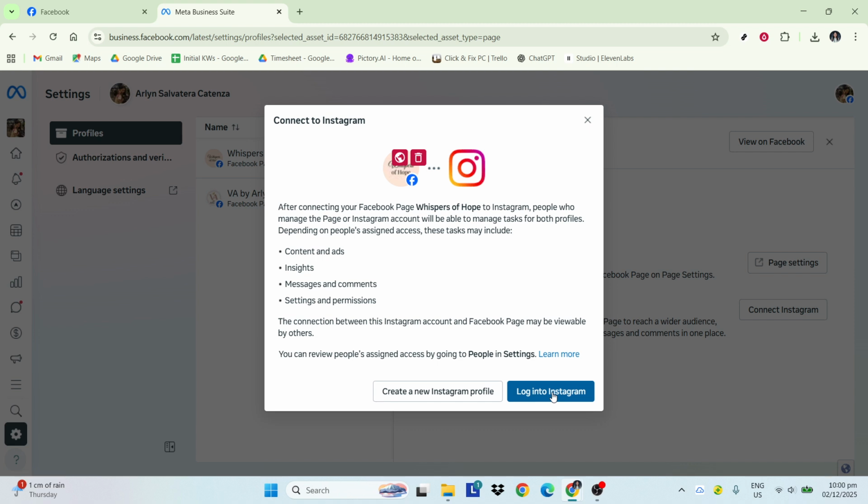These prompts may ask you to confirm that you're linking the right Instagram account and to grant permissions so Business Suite can access messages, comments, and insights. Take a moment to review these prompts and allow the requested access. It's required for features like scheduling posts and responding to DMs from Business Suite. If you manage multiple Instagram accounts, confirm you've selected the correct one before finalizing.